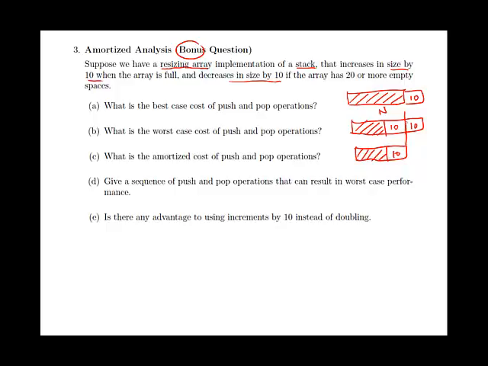so you can keep writing. So the question is, what's the best case cost of push and pop operations? The best case is that you have spaces to write, so you have empty spaces. So the push would be O of 1, and pop would be O of 1. In other words, you can pop and it doesn't shrink like this case. This can happen when you pop and go from 20 empty spaces to 10 empty spaces. But the best case is O of 1.